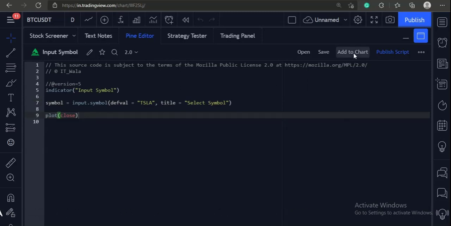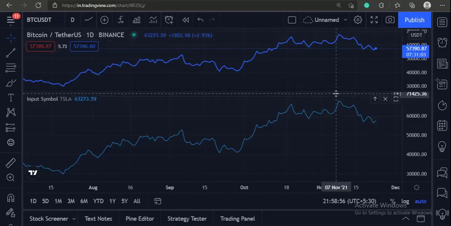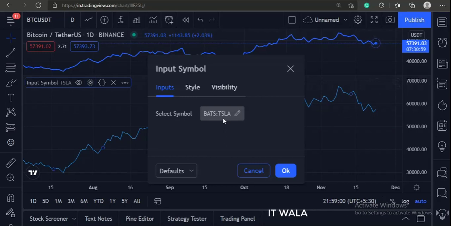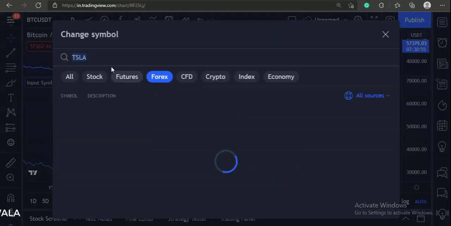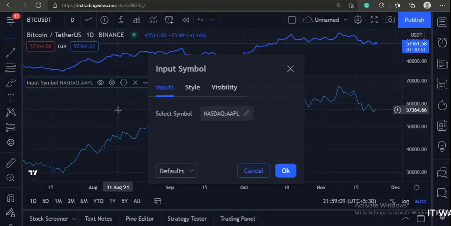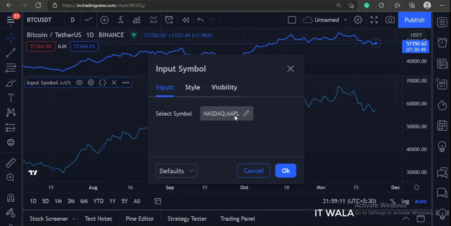Let's add this indicator to the chart. So the default symbol is Tesla. The users can select any stock they want. How to use this symbol in a practical way, that we will see in a different tutorial.